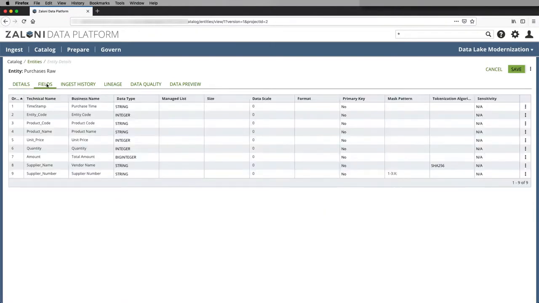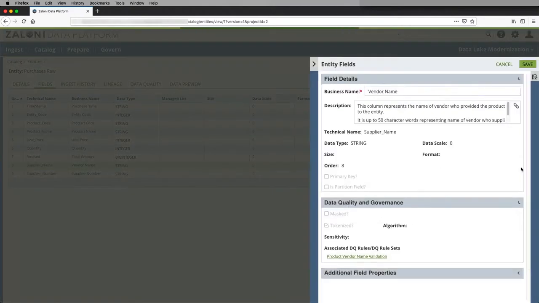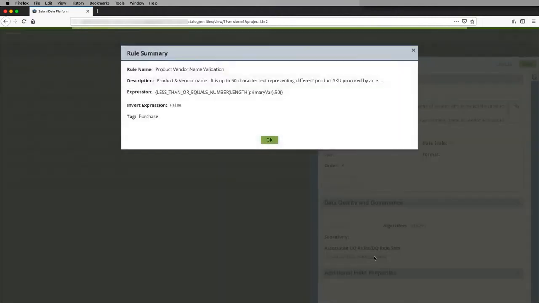Under the entity fields, we can see that we have fields that have masking patterns and tokenization applied to them. And if I click on a view of the field, I can see that it has a specific business name and description. I can see the algorithm of the tokenization that's being applied to it, but also I can drill down into the data quality rule that's been associated with it to view its description, expression, and any tagging that's been applied.